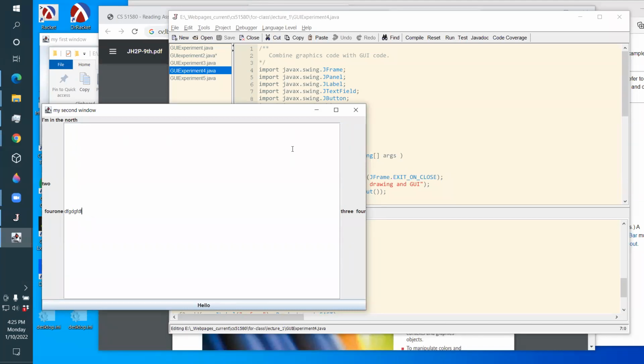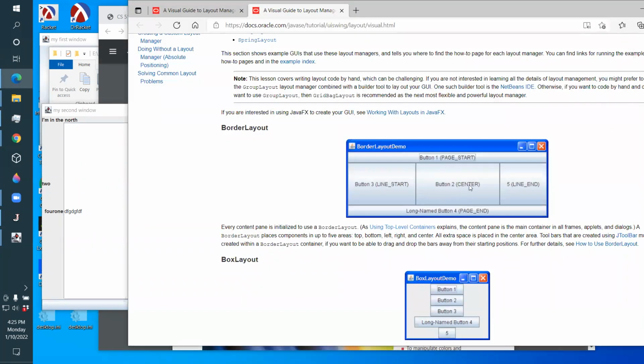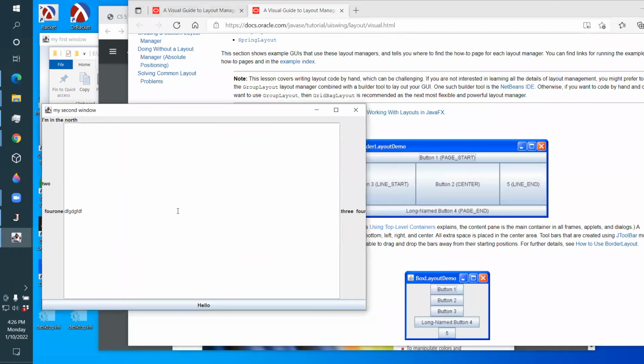But the way these components work is they fill up. Any one of these regions can only hold one component, so when you put a component in it, it fills up the whole region. Normally, you would put a subcontainer inside one of these things and then put your components into pieces of the subcontainer. I put the text field into the whole center section, and so it took up the whole center section.